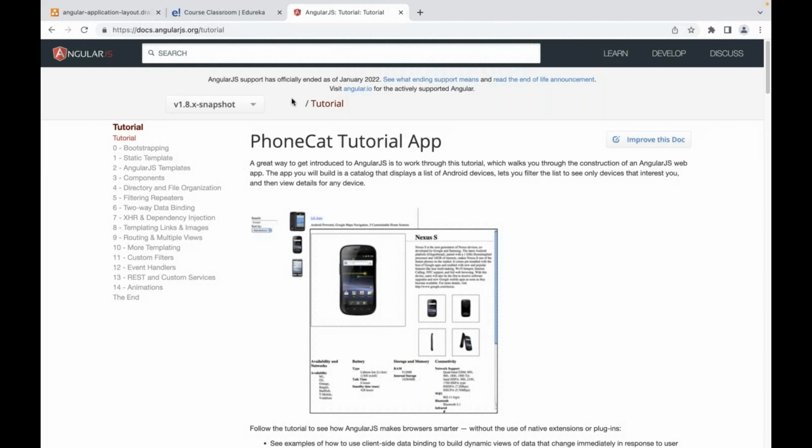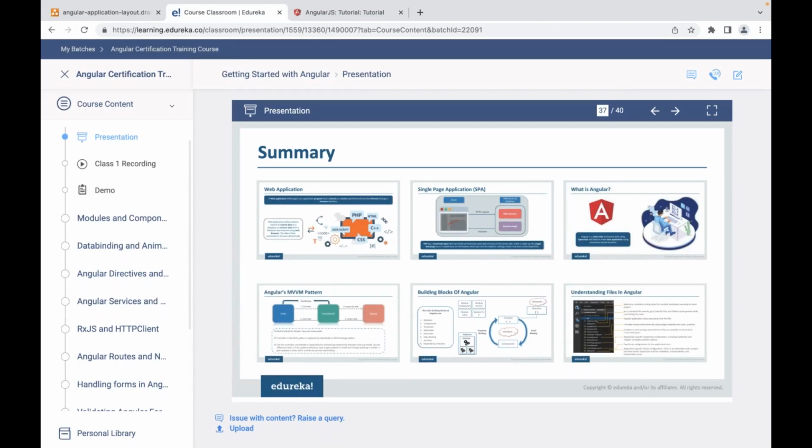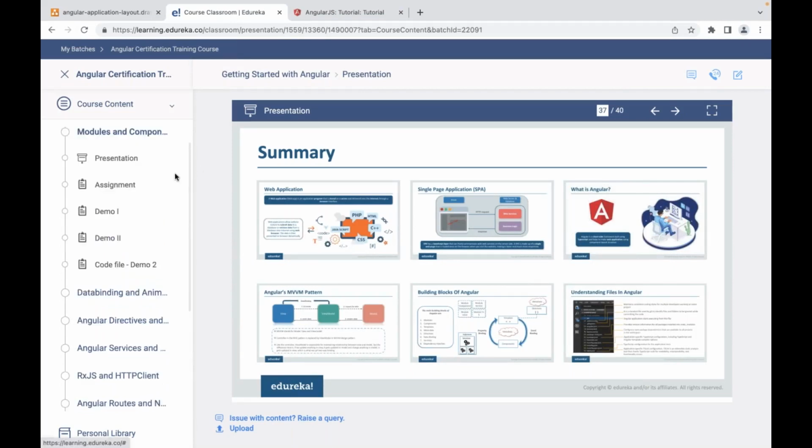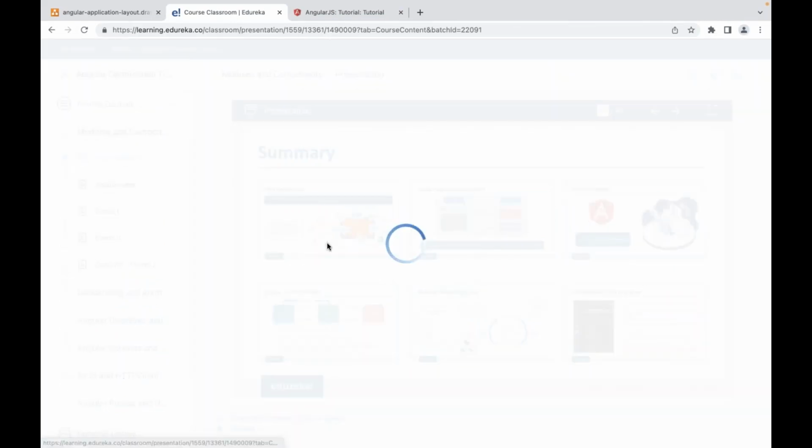Okay, so that wraps up our first module. Let's start with our second module. We'll cover the questions later on then. So we'll open the second module.